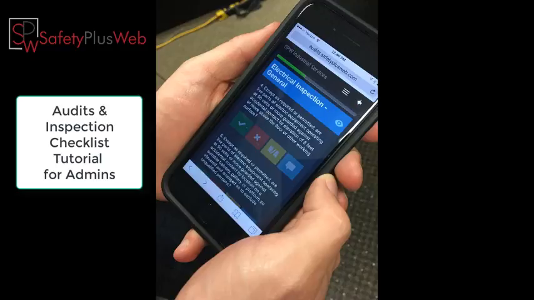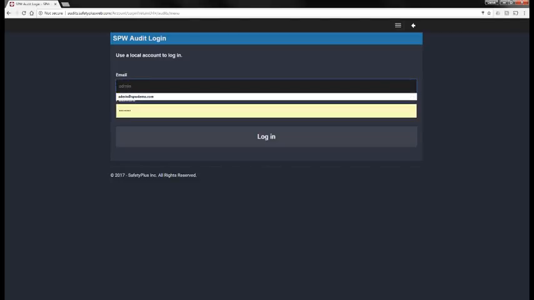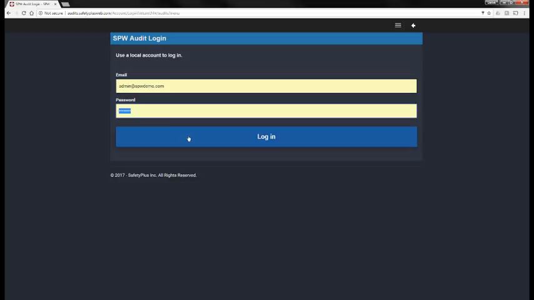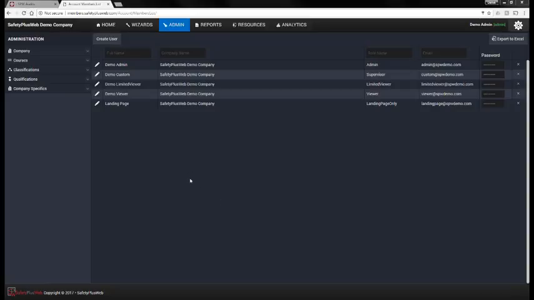To log in, proceed to audits.safetyplusweb.com. You will use the same username and password that you use for regular SafetyPlusWeb access. Keep in mind, only employees with admin level of access in SafetyPlusWeb will have admin access in the audits functionality, allowing you to create and edit the audits available to the rest of your company.